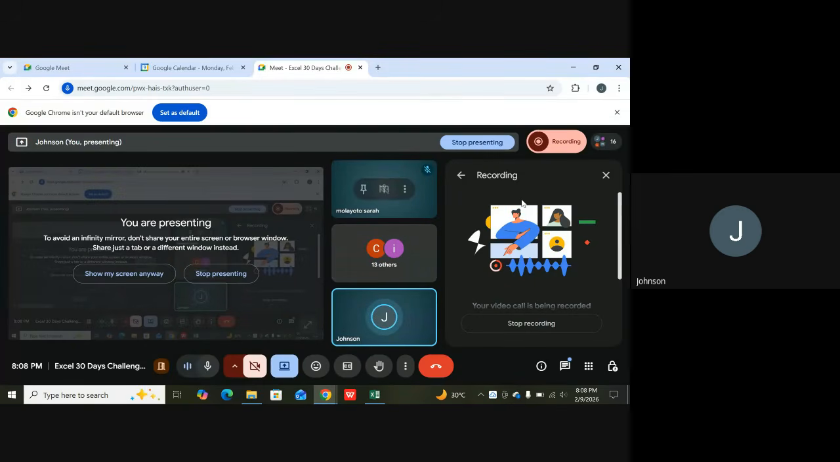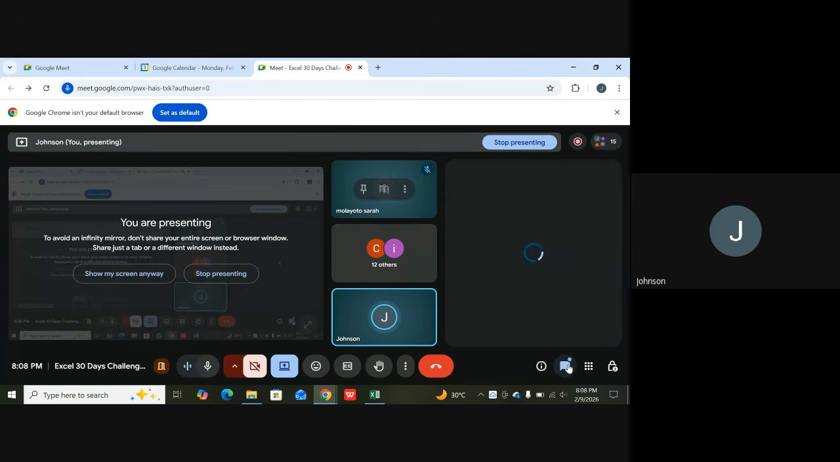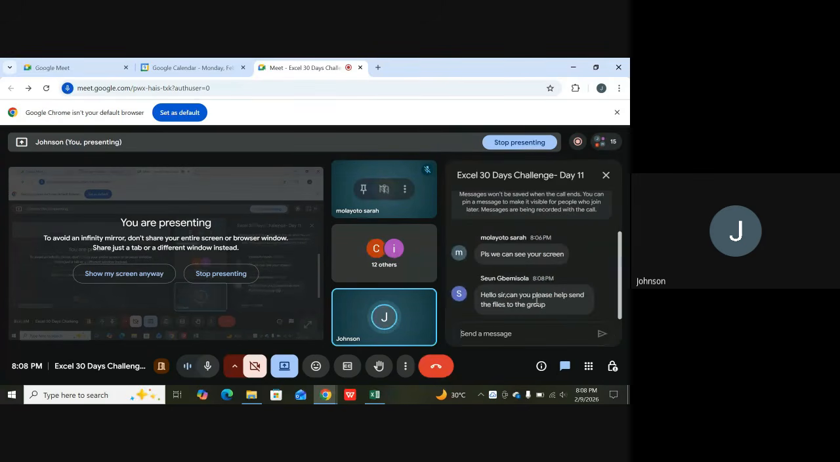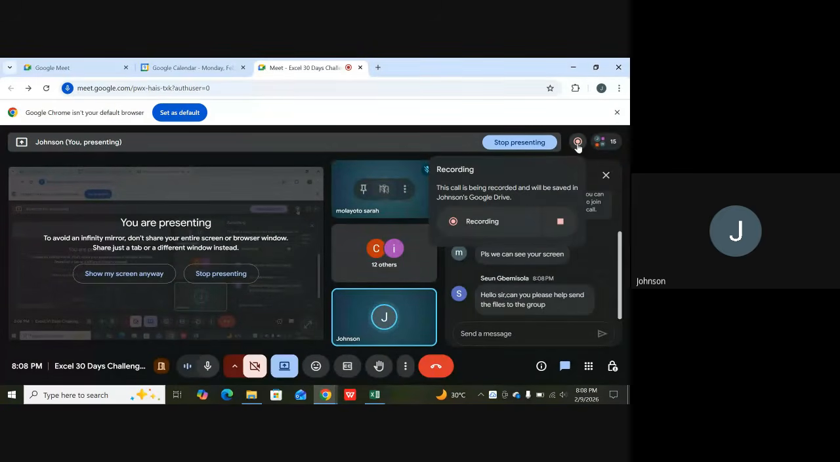So the only thing you can do now is you can only send a chat to this chat box. I will see whatever chat you've sent, and then I will respond to it. Somebody is asking for the file we are using for the training, no problem.